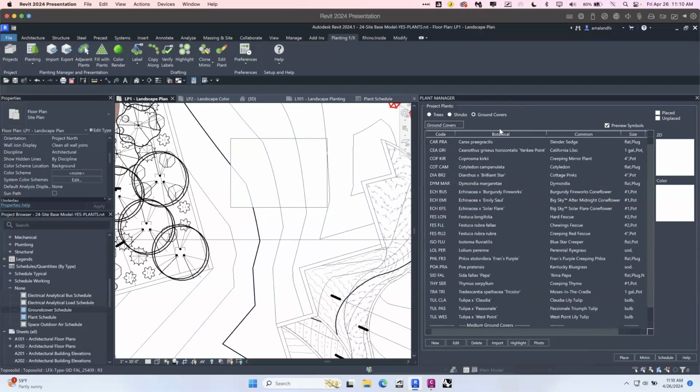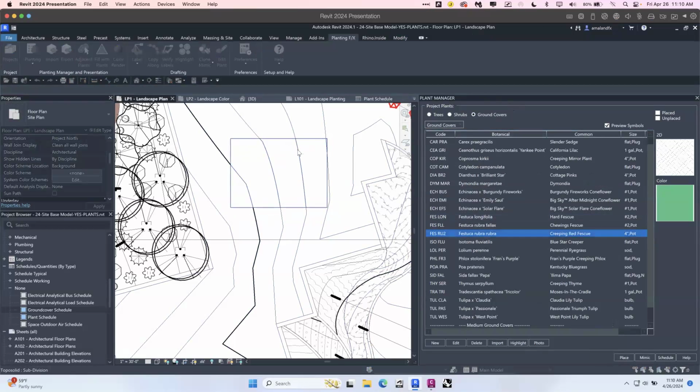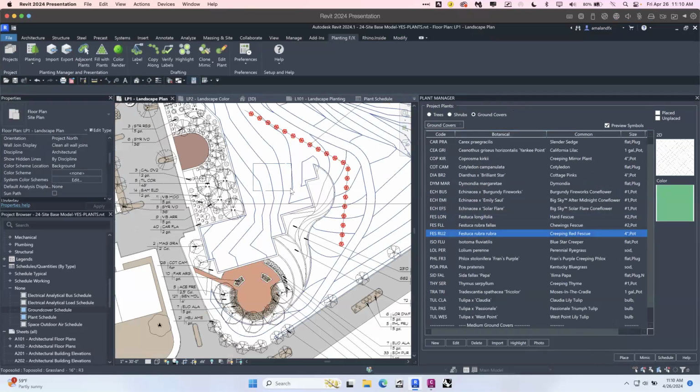But I can grab that ground cover and let's place this one. Click it down here. And that just places into this area. I'm able to label it. It's going to turn up on the schedule, all of that stuff.